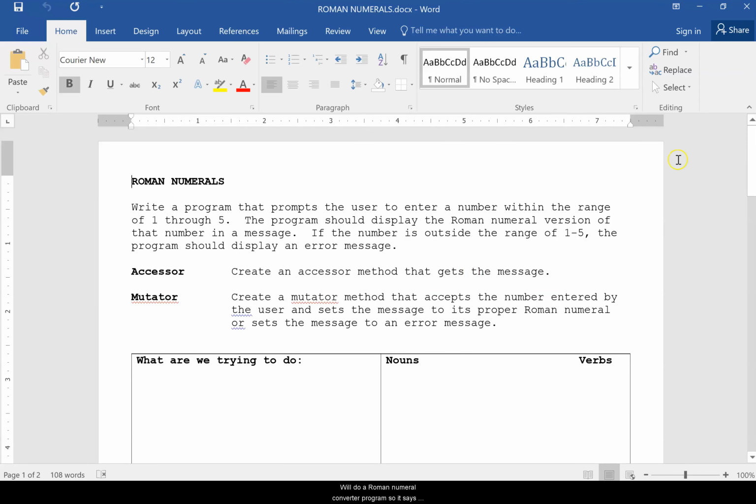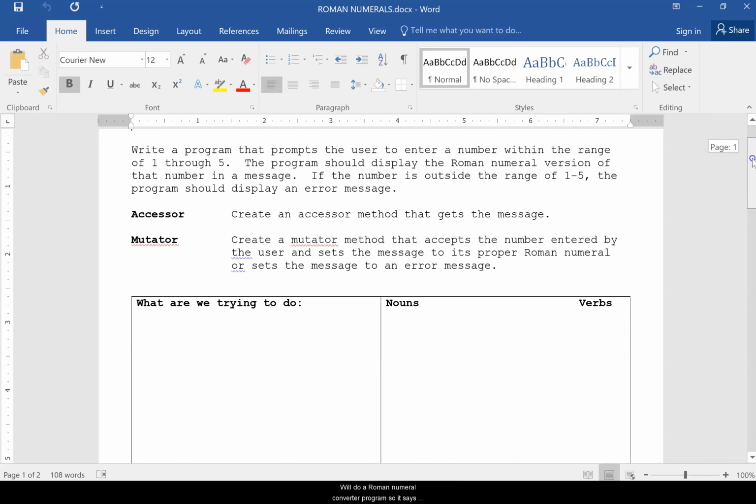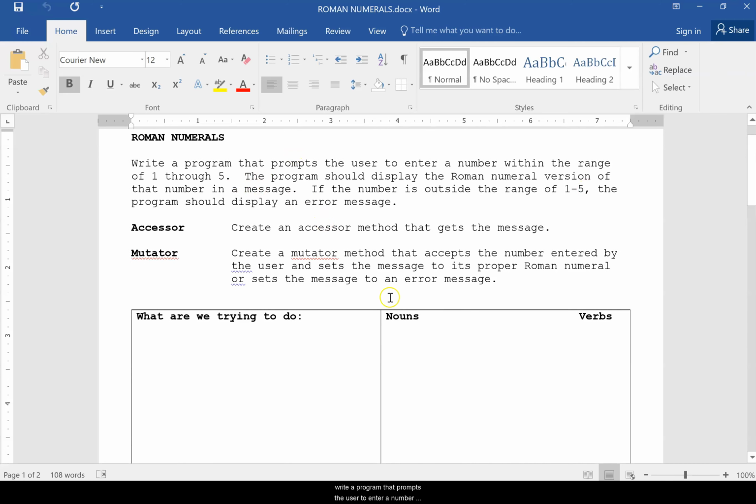Okay. Last up, we'll do a Roman numeral converter program. So it says write a program that prompts the user to enter a number within the range of 1 through 5. The program should display the Roman numeral version of that number in a message. Okay. If the number is outside the range of 1 through 5, the program should display an error message. So create an accessor method that gets the message. Create a mutator method that accepts the number entered by the user and sets the message to its proper Roman numeral, or sets the message to an error message.